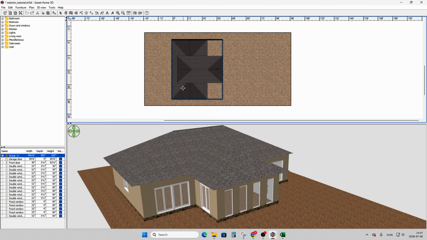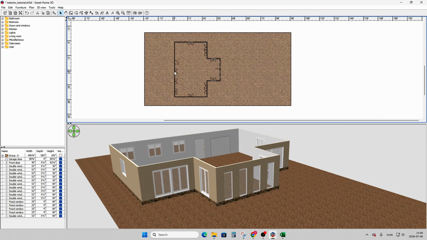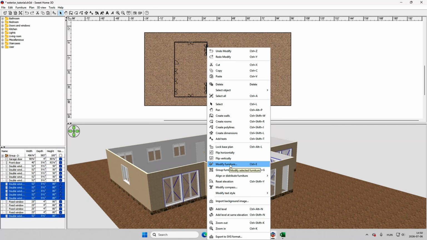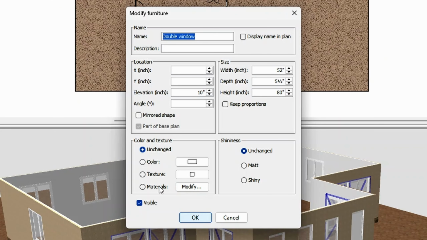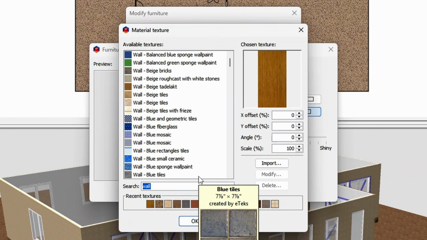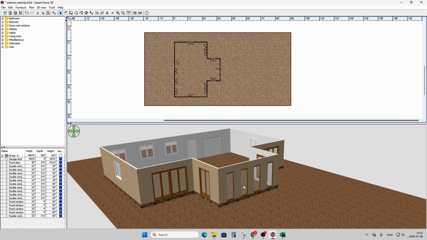Since it's a group of furniture, I just select it, go to the furniture list, and uncheck this checkbox. Next, select the same windows, then right-click with the mouse, and select Modify Furniture. In this dialog, select Materials, click Modify, select the frame of the window, then select Texture, click this button, select the wood material, then click OK 3 times. Just repeat the same process on the other windows as well.